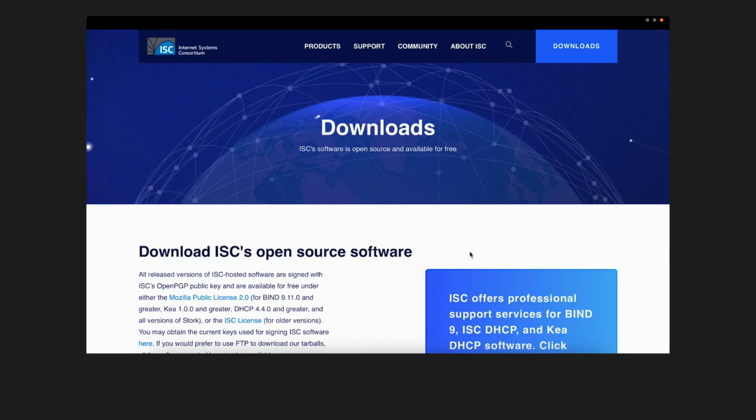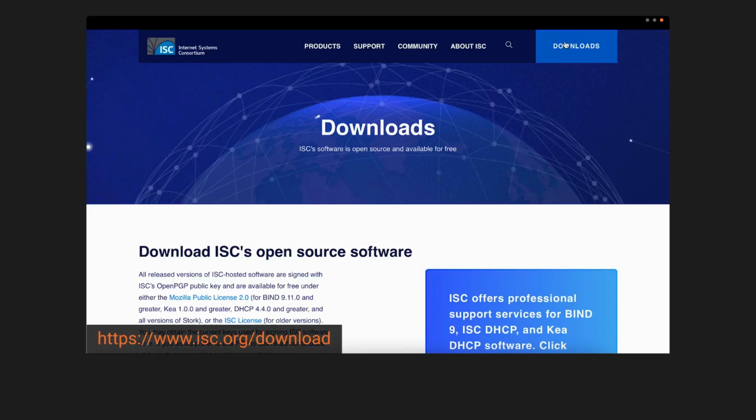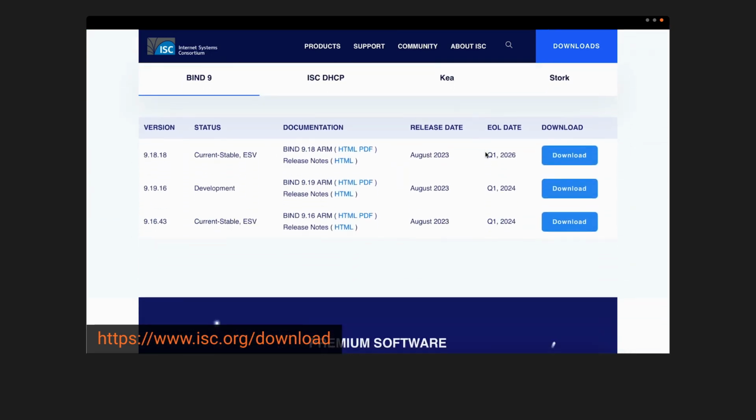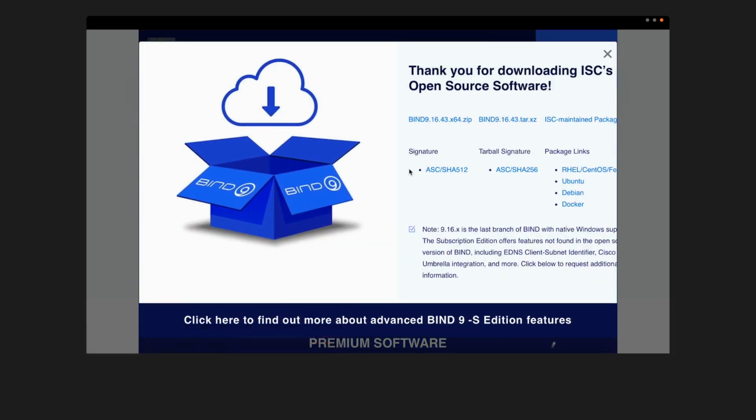To install the dig tool on Windows, download the stable version for Bind from the official site at the ISC Downloads page. Note that Bind 9.18 and beyond will no longer support the native Windows operating system. For this tutorial, we are going to install Bind 9.16.